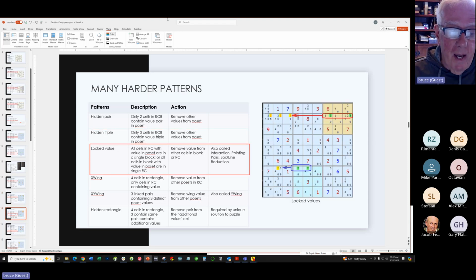Locked values is a pattern I was unaware of when I started this project. Locked values occur when all the cells in a certain block containing some post set value are in the same row or column. For example, here in block 3, all the 3s are in row 2. That means the only possible cells in row 2 with value 3 must be in block 3. So you can remove 3 from the post set of all other cells in that row, meaning columns 1, 2, and 3, the cells here highlighted in yellow.